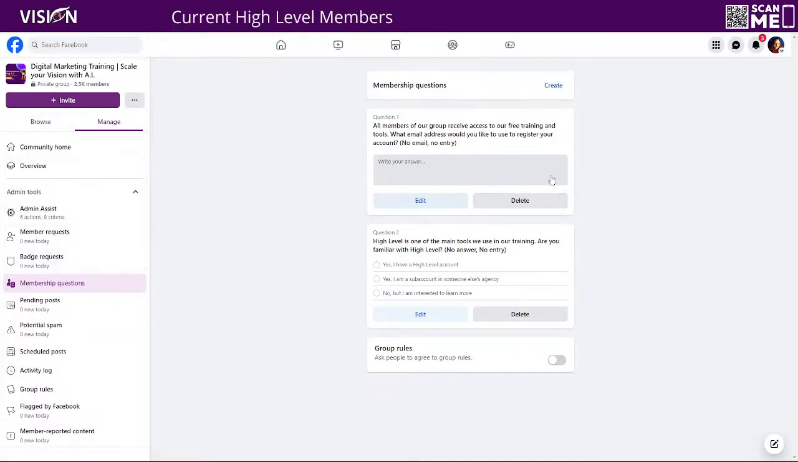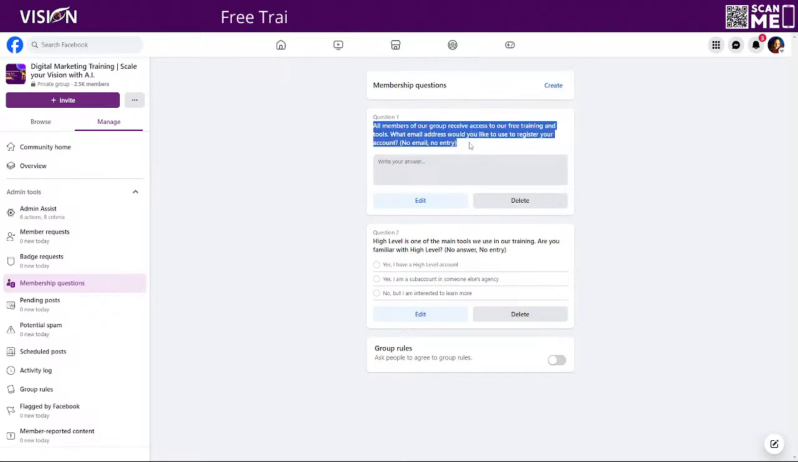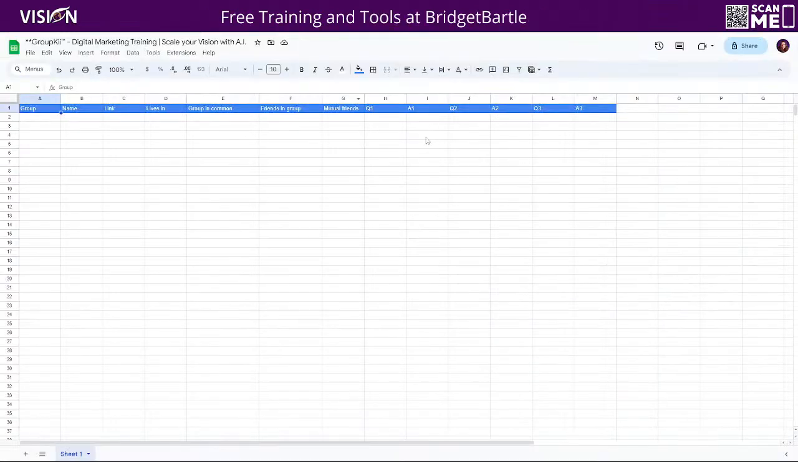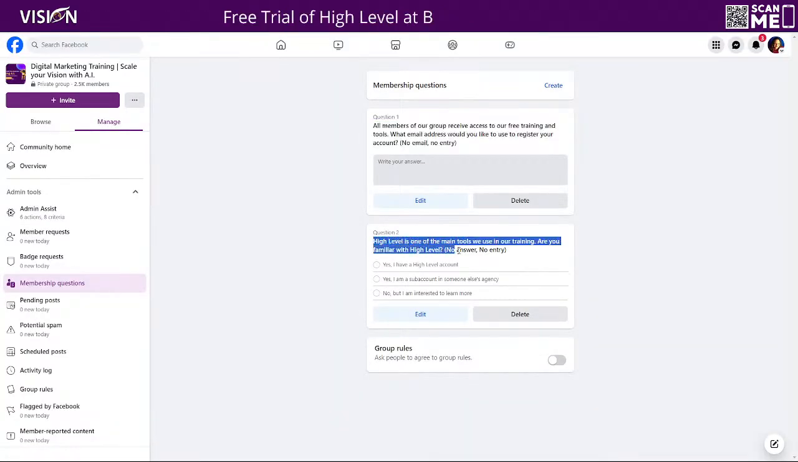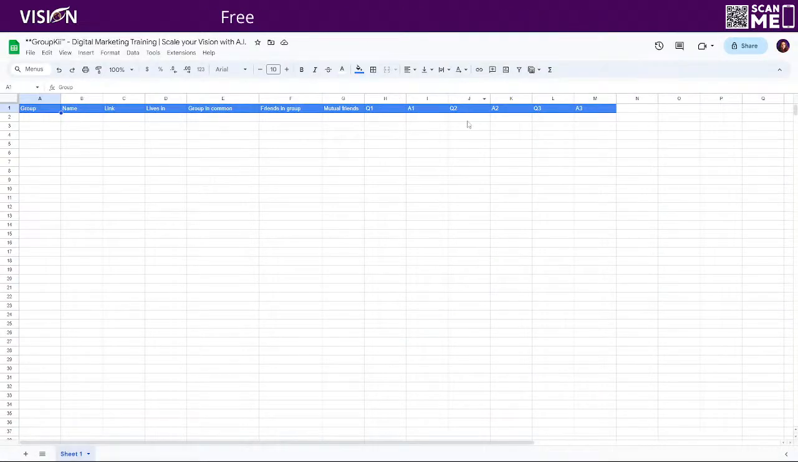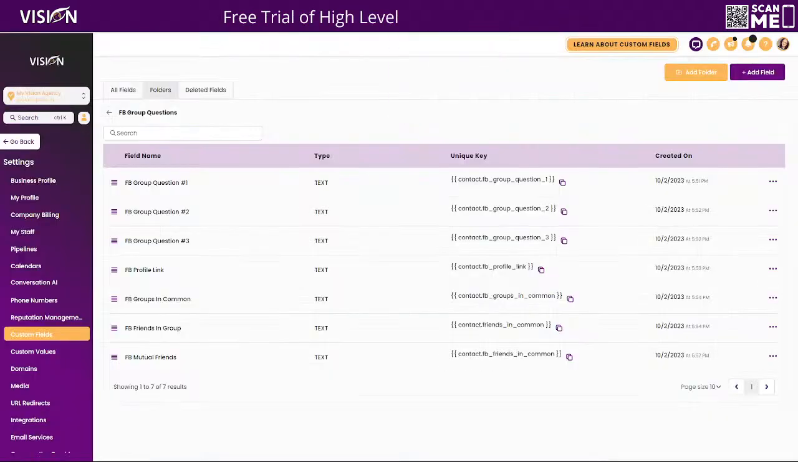So if we go back to my questions here, here is the first question. The answer to that is going to be in that answer column, answer 1. And then the next question is, HighLevel is one of the main tools we use in our training. Are you familiar with HighLevel? And here are the answers that they could give. So that question would be here in question 2, and their answer would be in A2. That's really important when it comes to mapping these things out.